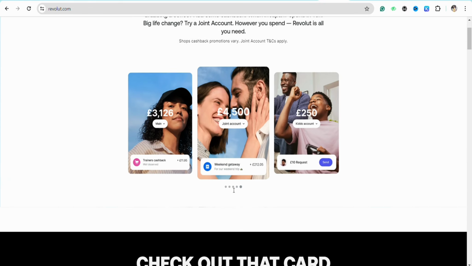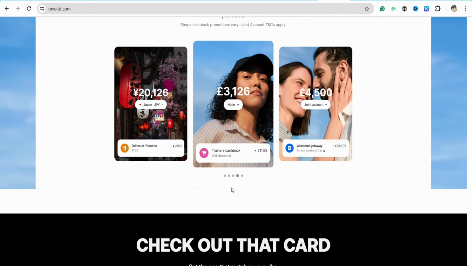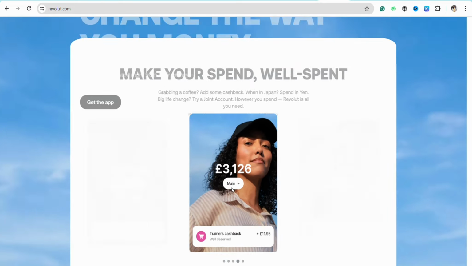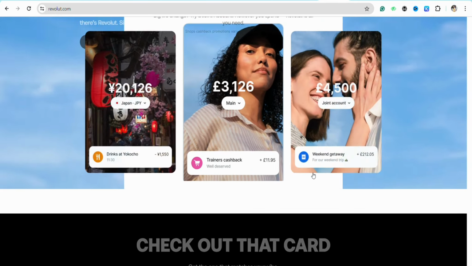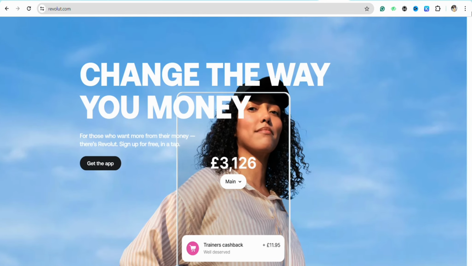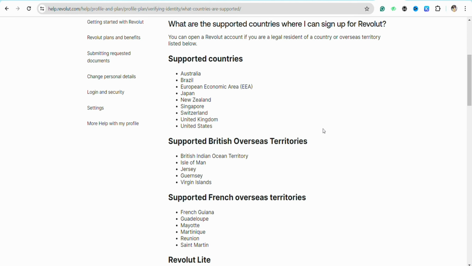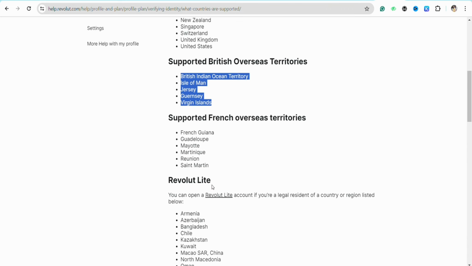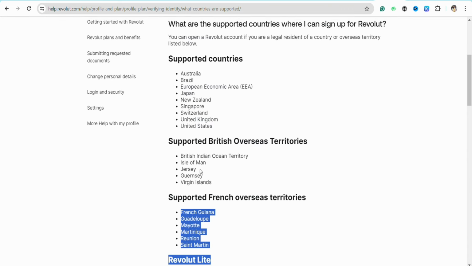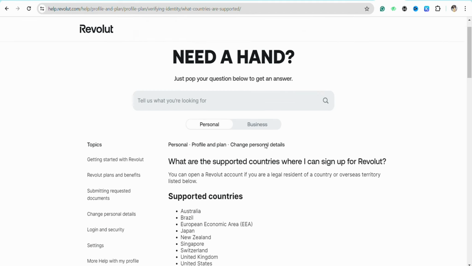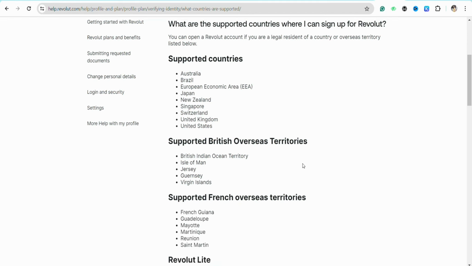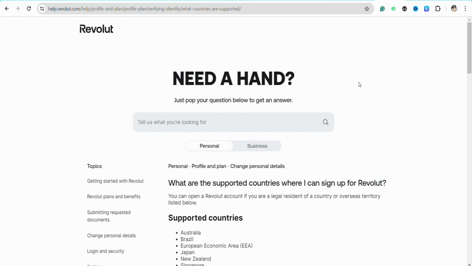So in order to transfer the money to your Revolut account from India, you need to first check whether Revolut is available in India or not. If you see the list of the countries where Revolut is currently available, you will see that the supported countries are Australia, Brazil and all these countries. And the supported British overseas countries are these, and the French countries are these, and other countries are like that. But I won't be able to see India as of today on this particular list. That means Revolut is not currently working in India as of till date.